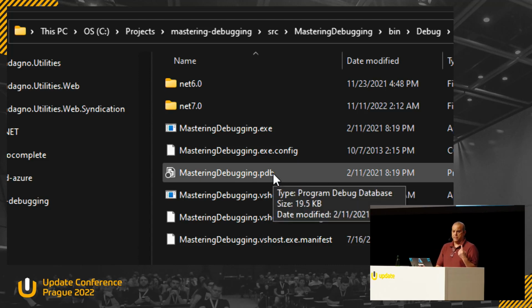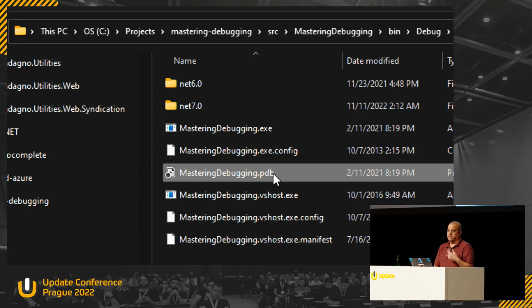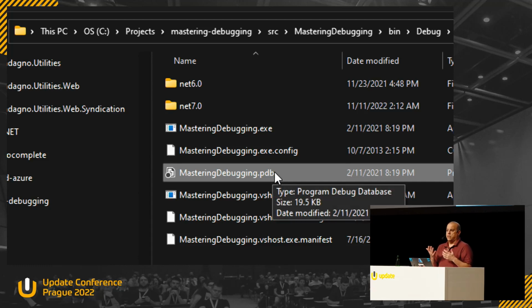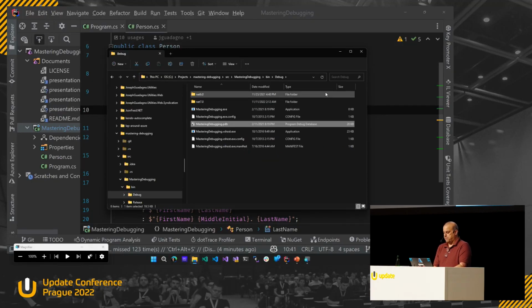And I said there was one difference between the debug and release, and that's this file. If you have your release configuration set correctly, this file shouldn't be part of it, because this has a version of your source code in it, so you never want to deploy that.